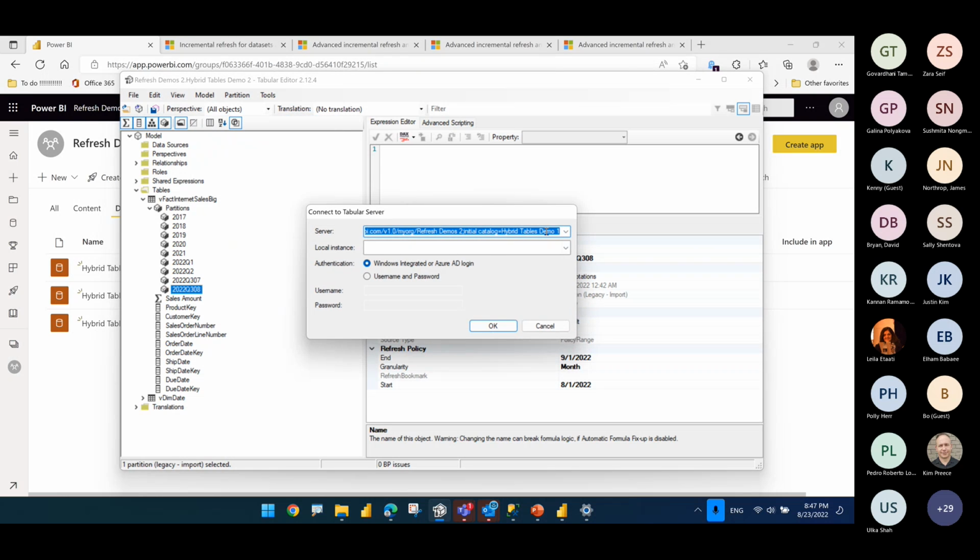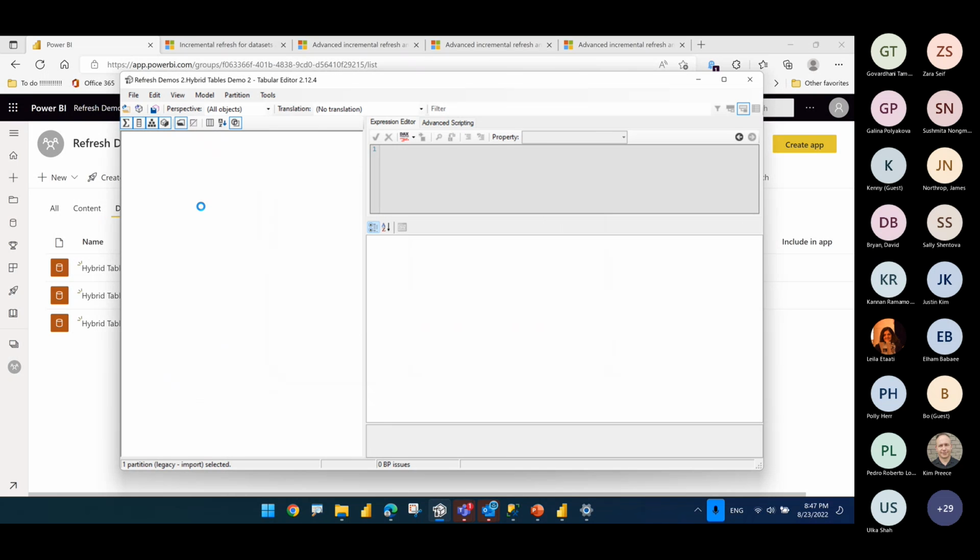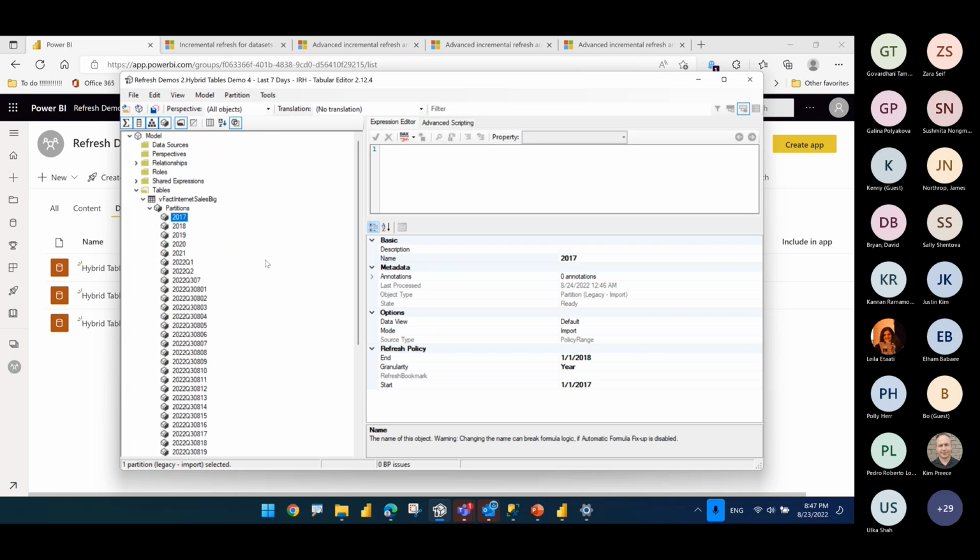And I can keep using the same setting of the other data set. What this does is that it takes me to the actual workspace, so I can see every data set that's in that workspace. So I don't have to keep changing it, okay? Go back to the table, partitions.